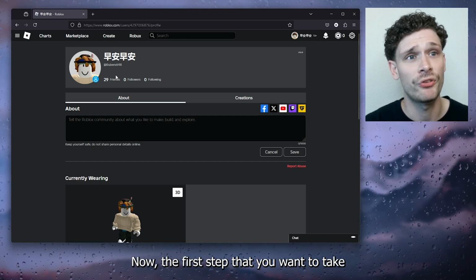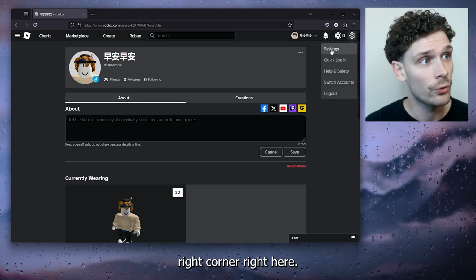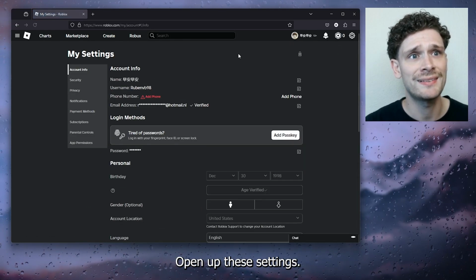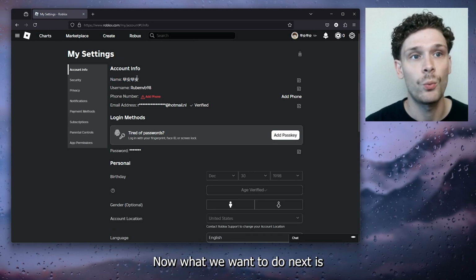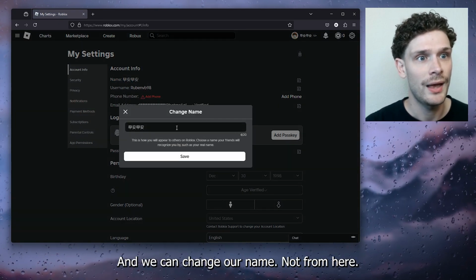Now the first step that you want to take is open up your Roblox account, head down to the settings in the top right corner right here, open up these settings, and from here we have our name. Now what we want to do next is go to the little edit icon right here, and we can change our name.